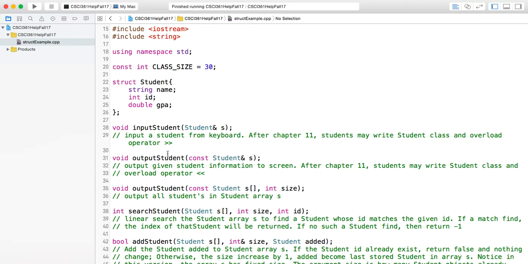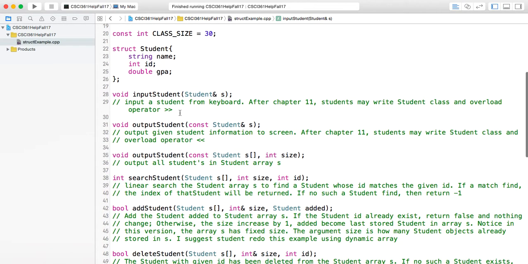So first we should be able to input a student. We notice this is passed by reference, right? You will be able to input this student from the keyboard. After chapter 11, students might write this student as a class and not as a structure. So then we can overload this input operator.